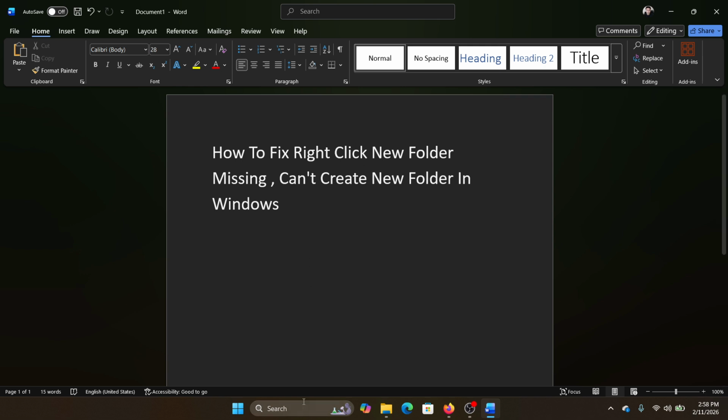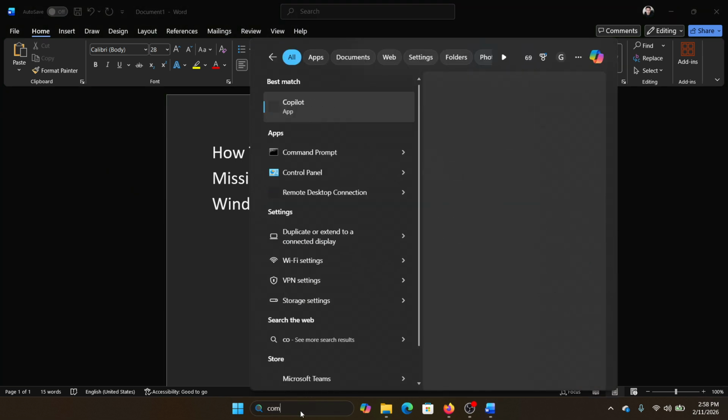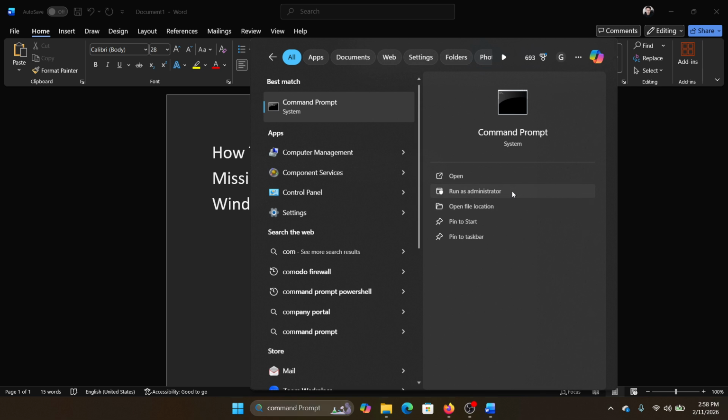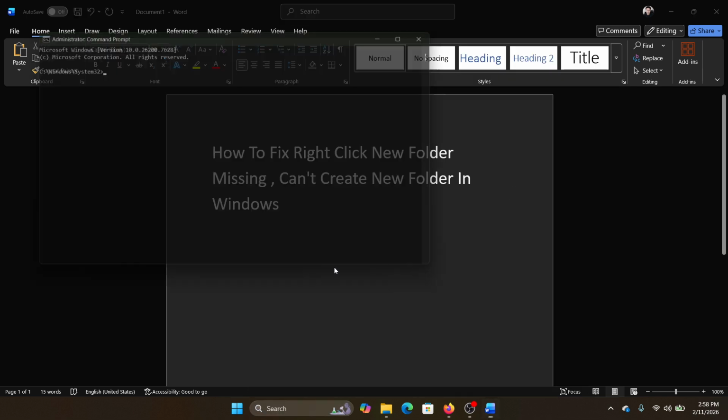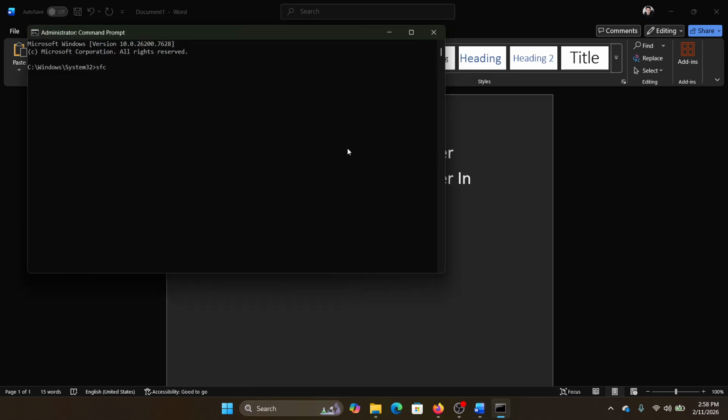But if it doesn't help, then straight away try an SFC scan. Search for command prompt in the Windows search bar and click on Run as Administrator. Type the command sfc /scannow and hit enter to invoke the sfc scan.